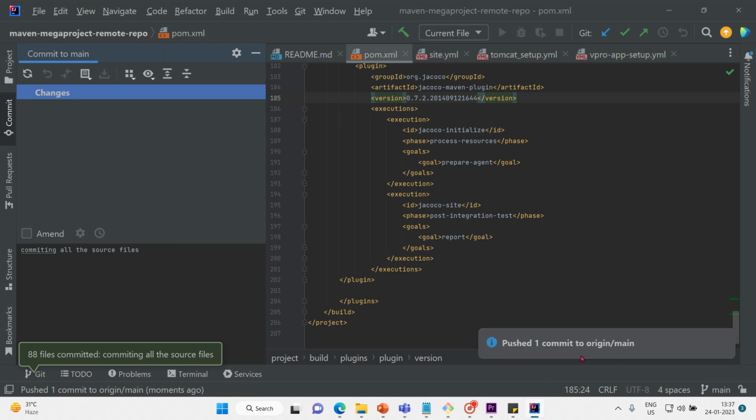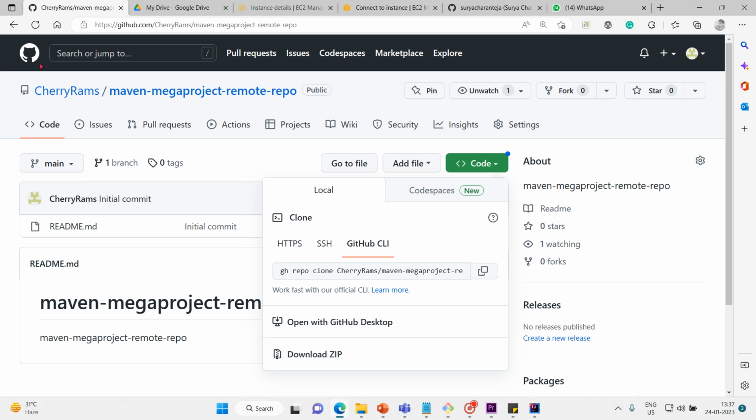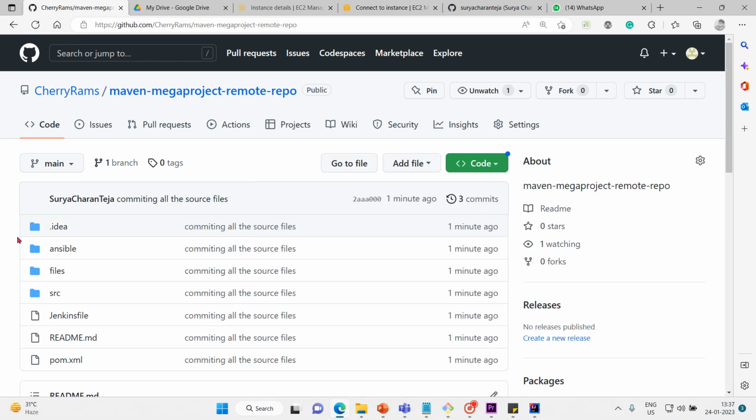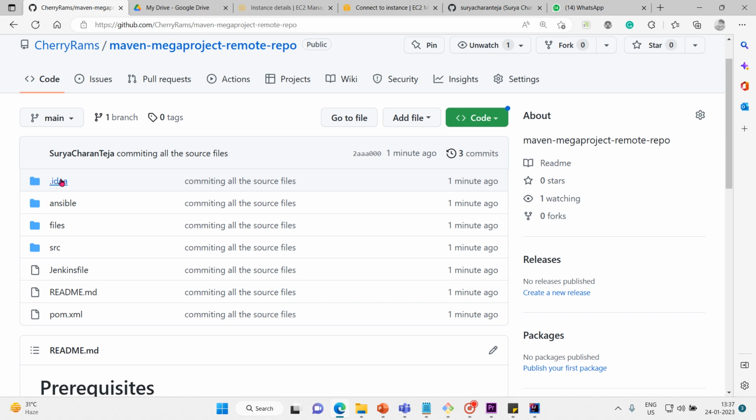Yes, it pushed one commit to origin main. So now let's get into our GitHub repository and we'll see whether it's been pushed or not. Yep, it's done. It has come. You see the complete repository, Ansible files and source. Here we have the source code, and here you have a pom.xml file.